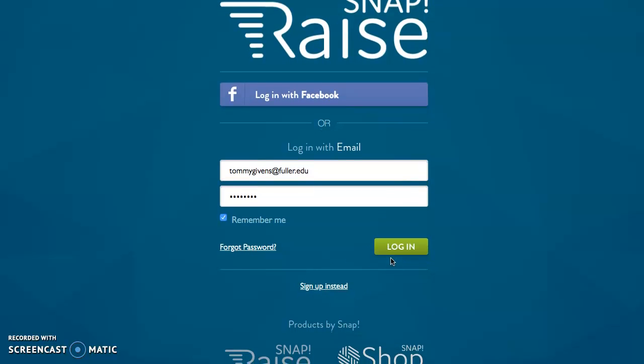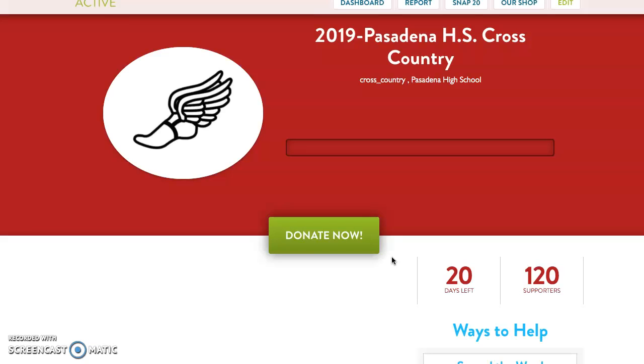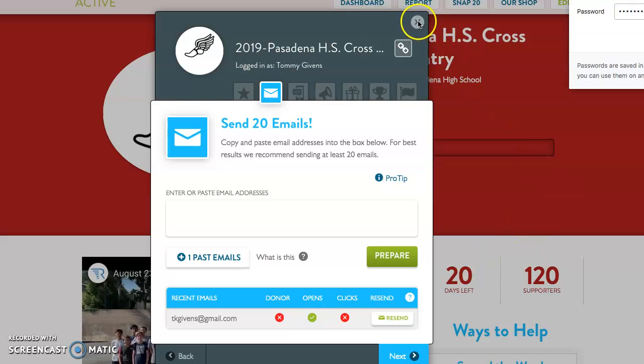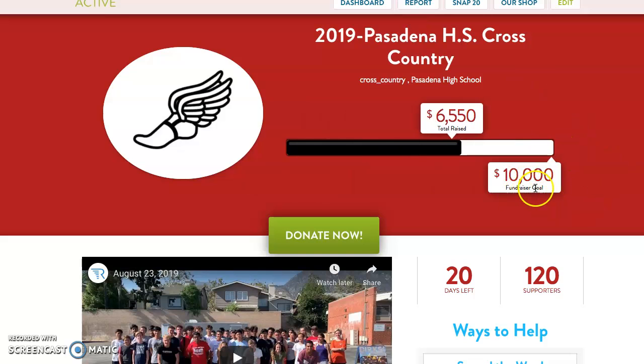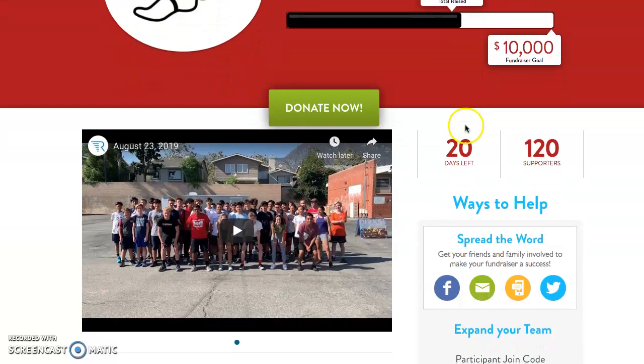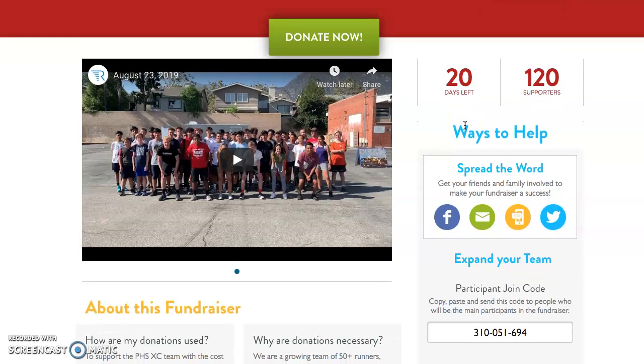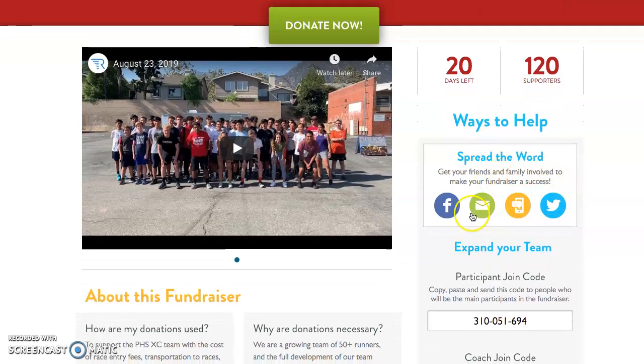Then once you've logged in after creating an account, you should see a page like this. And on this page, you can see we've raised $6,550, so we're getting there. You want to go down on the page to this icon right here. You can actually see the join code that I just gave you right here. So if you're creating an account, you're gonna use that join code.